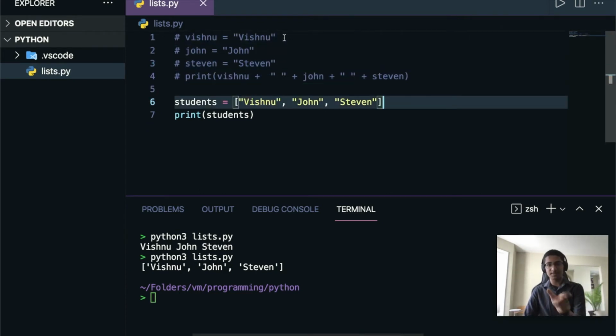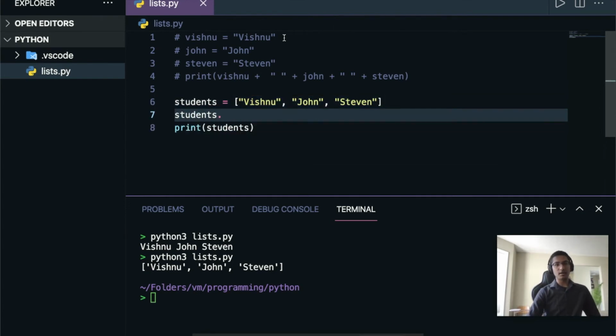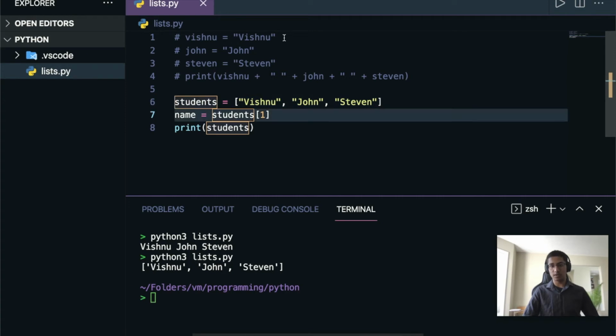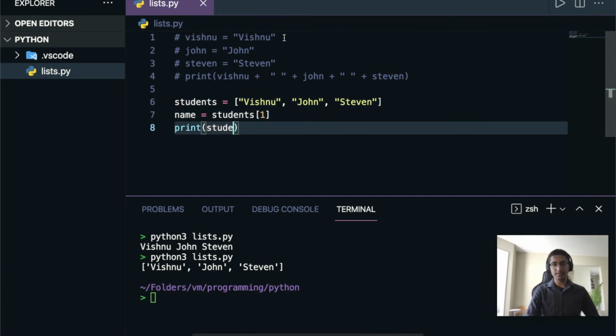You can access specific elements in a list. So if I say students[1], and say that students at position 1 is, let's say, name. So we are looking for the name of students at 1. What does this mean? Basically, we're creating a variable called name, and we're setting it equal to the student who is in the list students, in position 1. Now we print name.